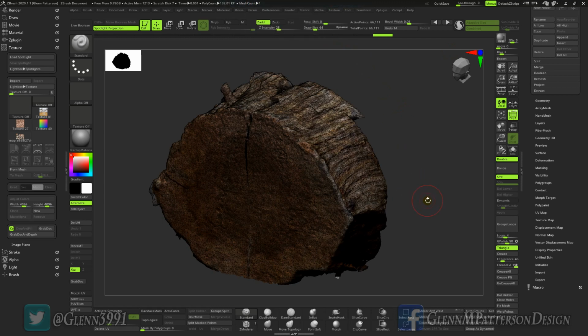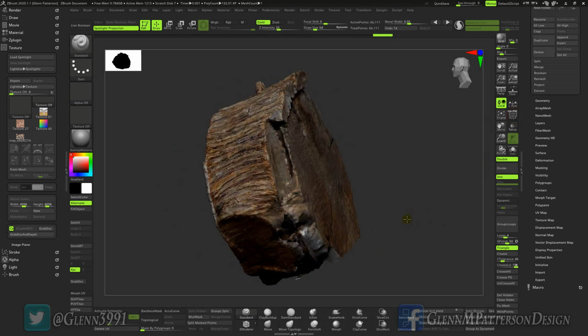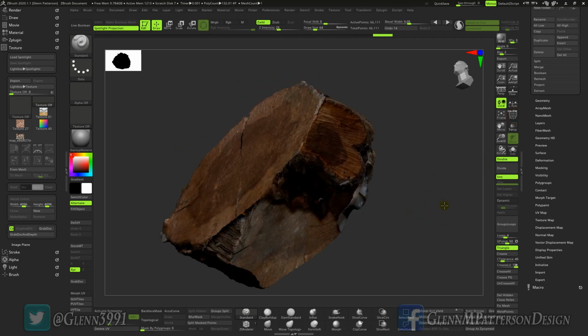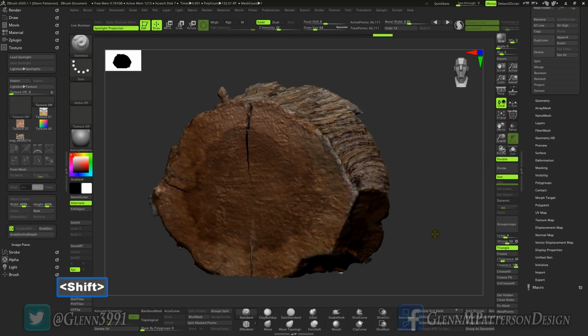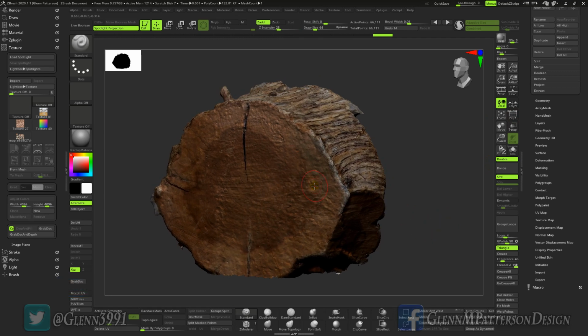All right, let's turn that off. Let's start getting him ready here. So what we want to do right now is just using a texture map, but I want to make this poly paint instead. But right now it's not a high enough resolution, so let's go ahead and divide.